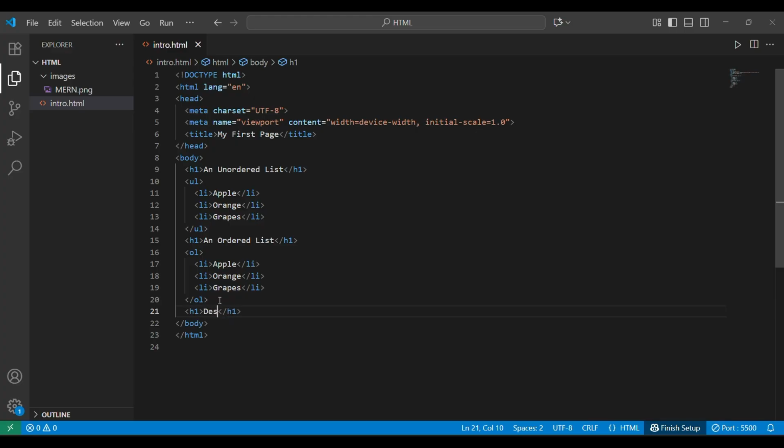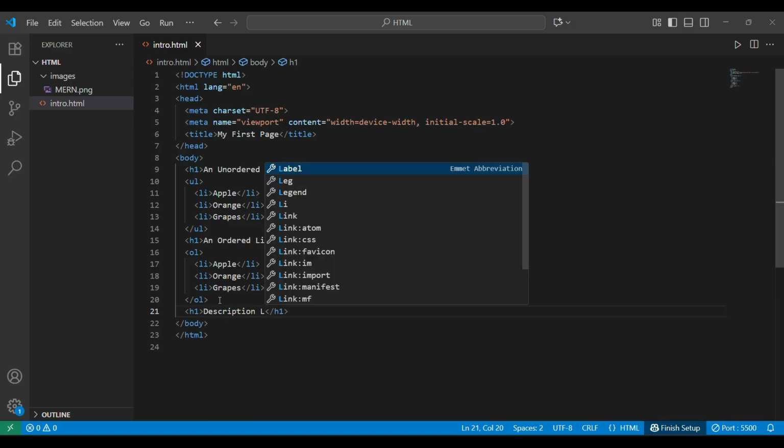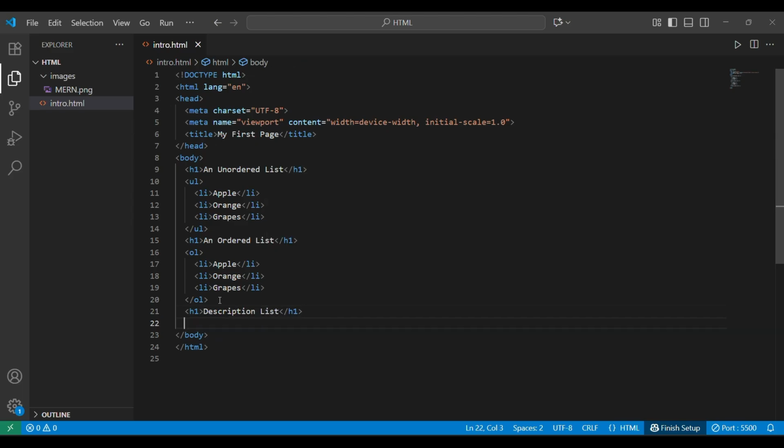Now give another heading, description list. Now use the dt tag to give the data term and dd to describe that term. Apple in dt and an apple a day keeps the doctor away in dd. Same with grapes and orange.